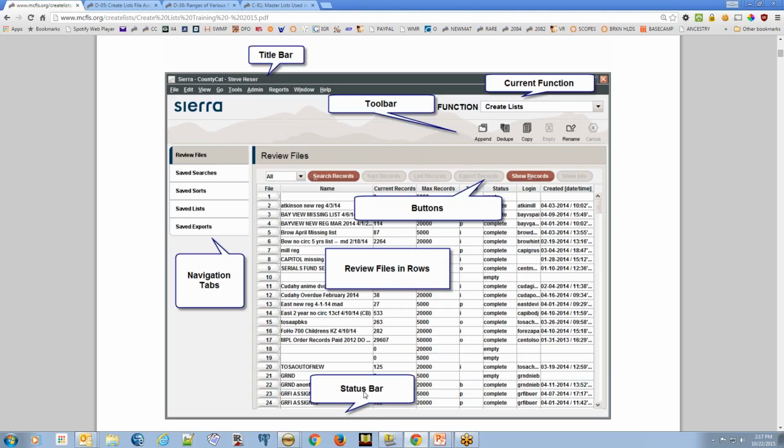The status bar doesn't do a whole lot in Sierra as far as create list goes. There's not a whole lot of information that shows up down there. In Millennium, there used to be a running tally, or it would give you some kind of progress on that, but not anymore, not with Sierra.